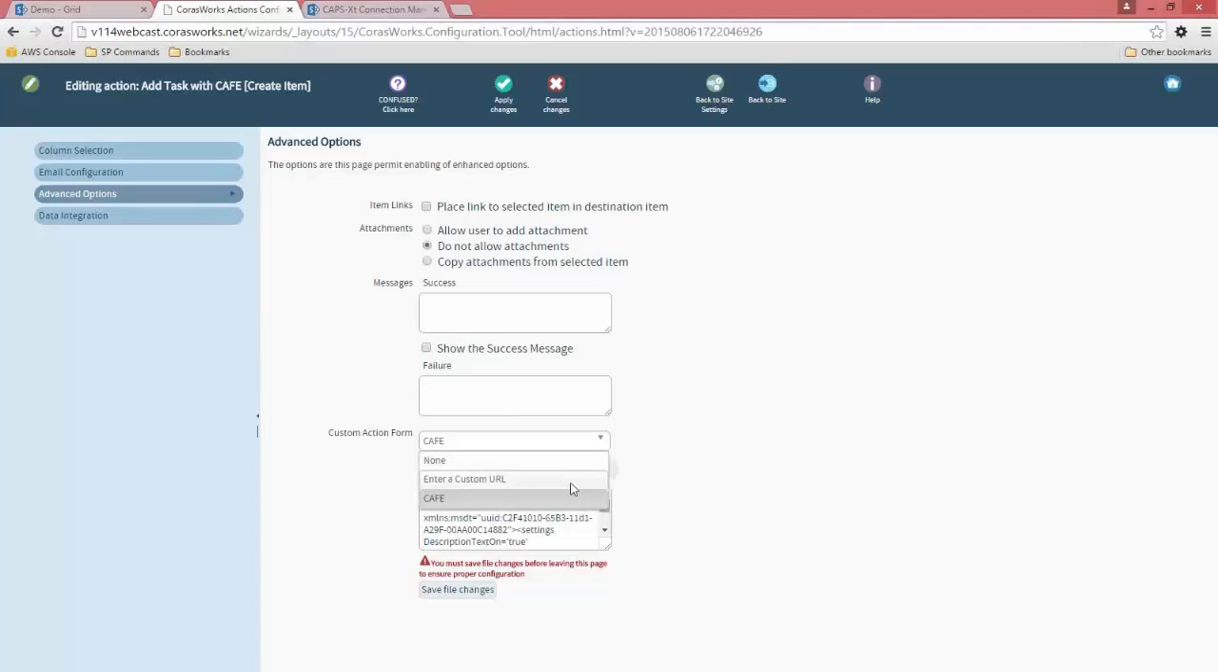We previously had the Enter a Custom URL property, and this is where the form override used to live. This is how you could override your action with your own custom HTML file and create your own interface for that action. That option's still available, but with CAFE, we make it simpler than ever to create your own action interfaces without having to write it from scratch. By default, that value will be set to none.